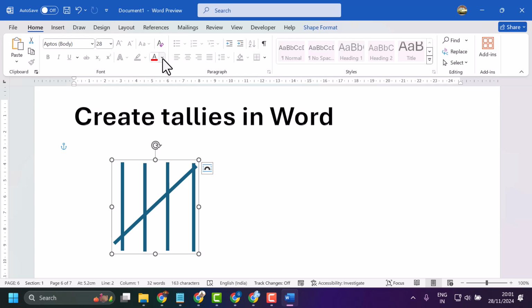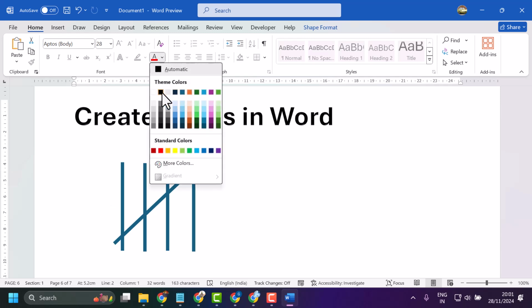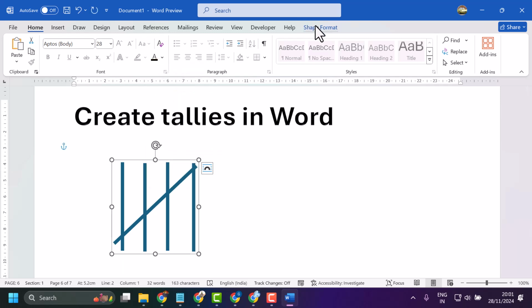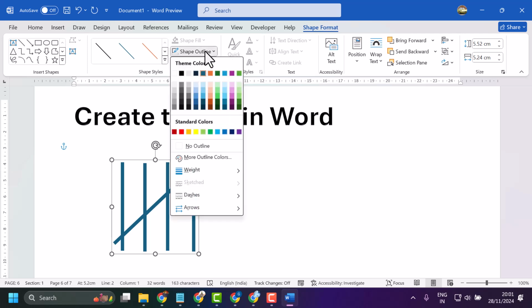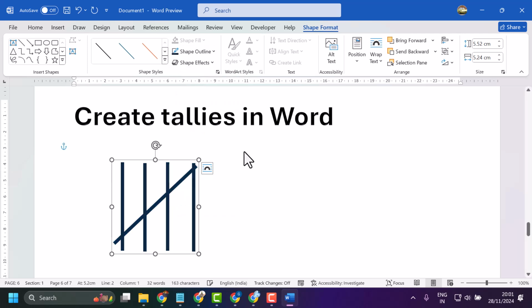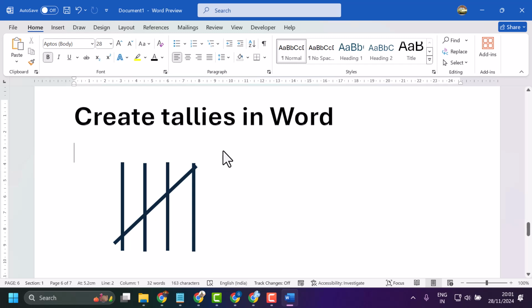So this way you can change colors, shape format, and in the group you can make changes.